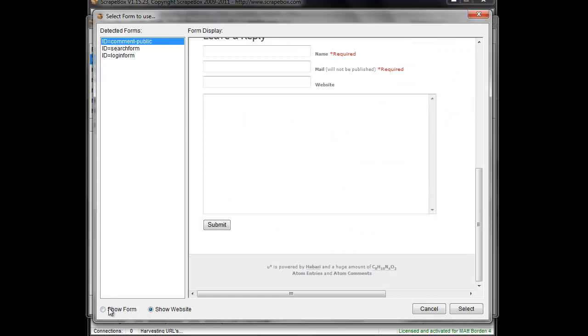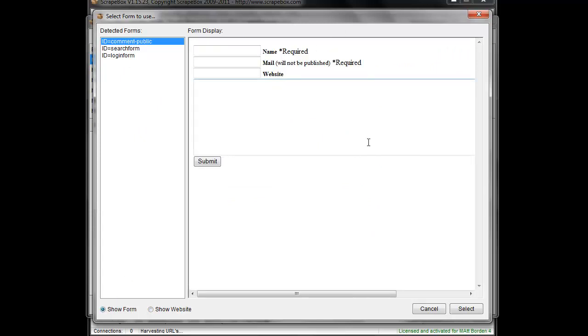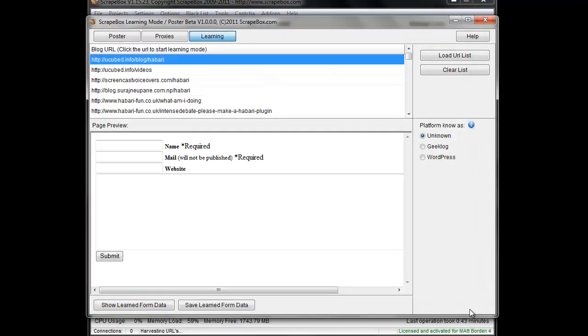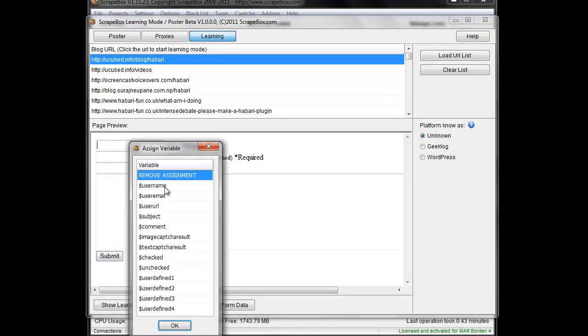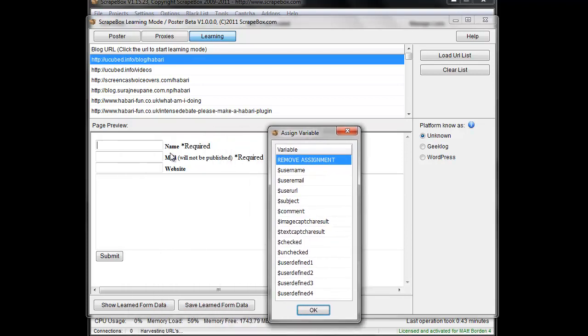But show form is just the easy part because you can see the form itself. So once you have your form selected, go ahead and hit select. And then it brings the form in down here. You need to click in each field, like the names field, and this window will pop up, and you need to teach it the particular variable to assign to that. So in this case, this is the name, so we're going to do username.